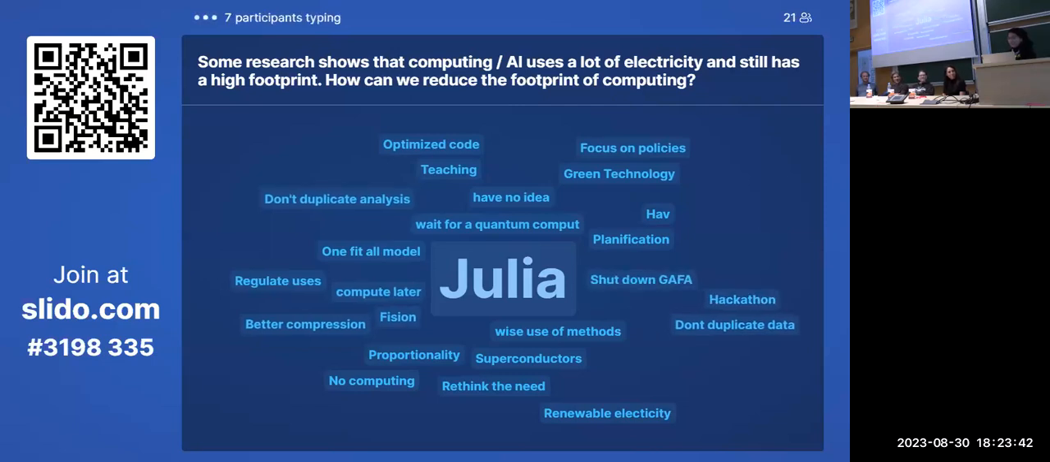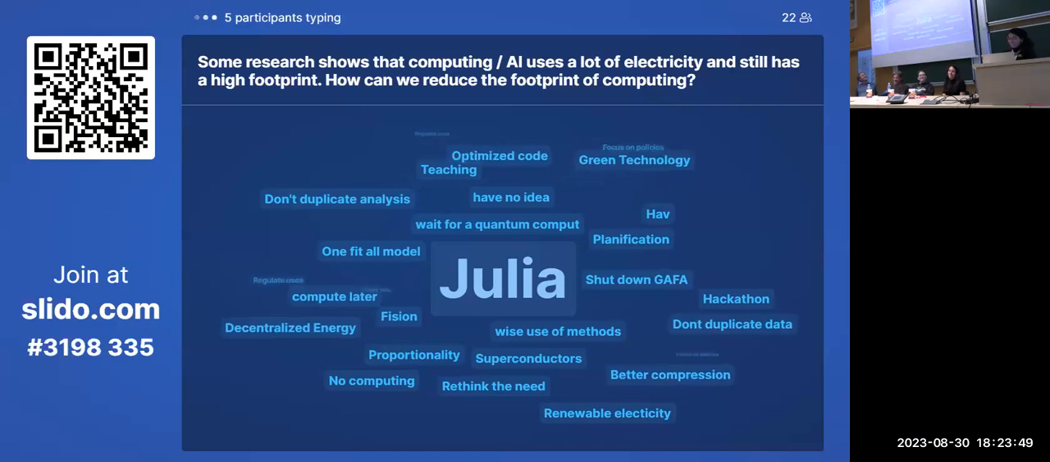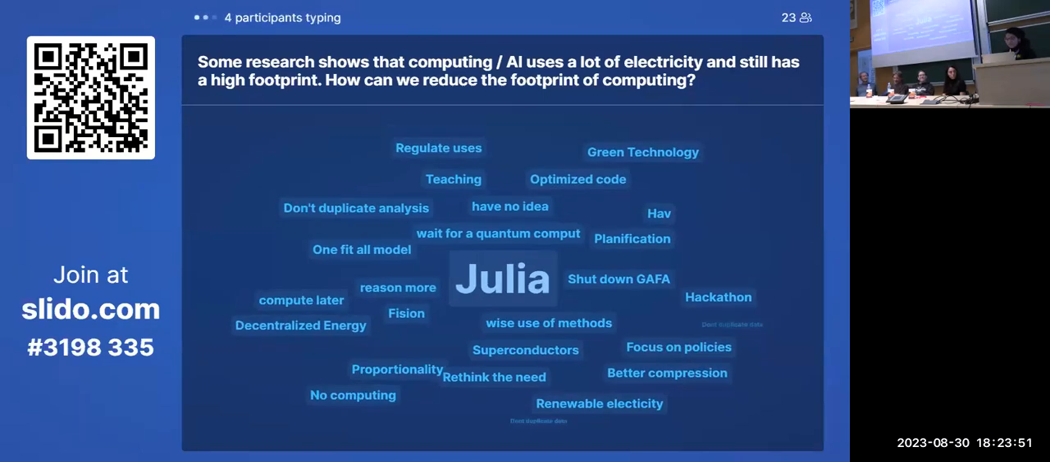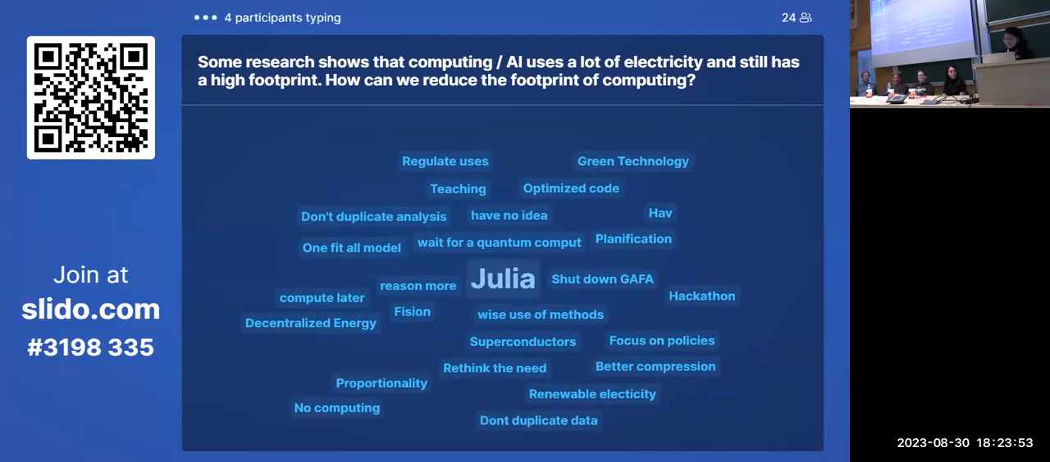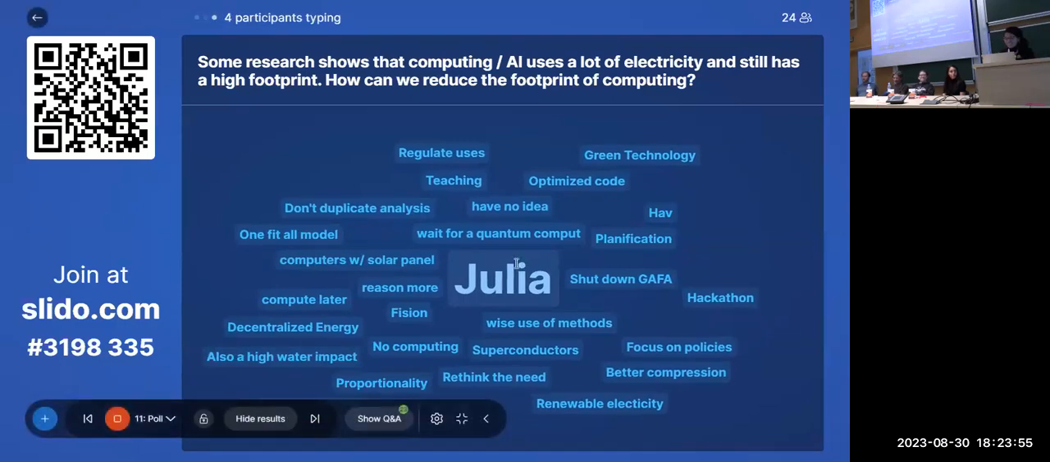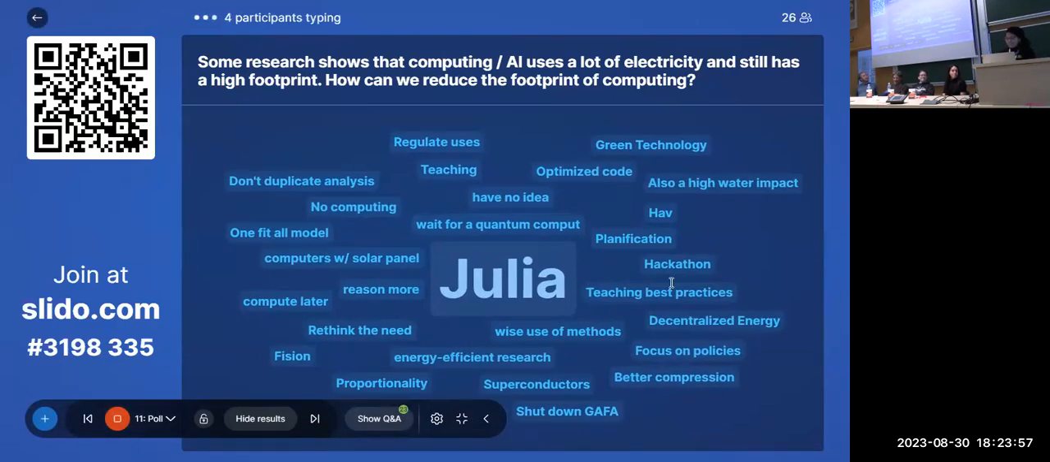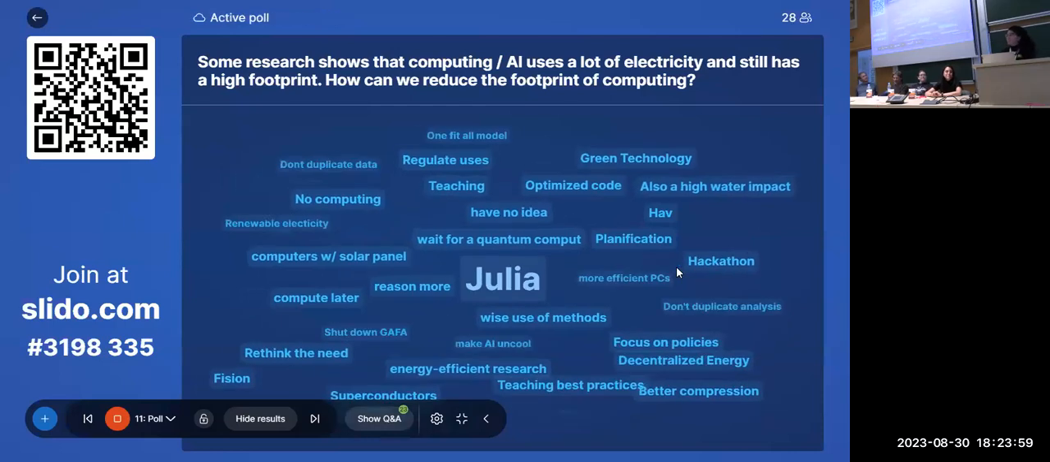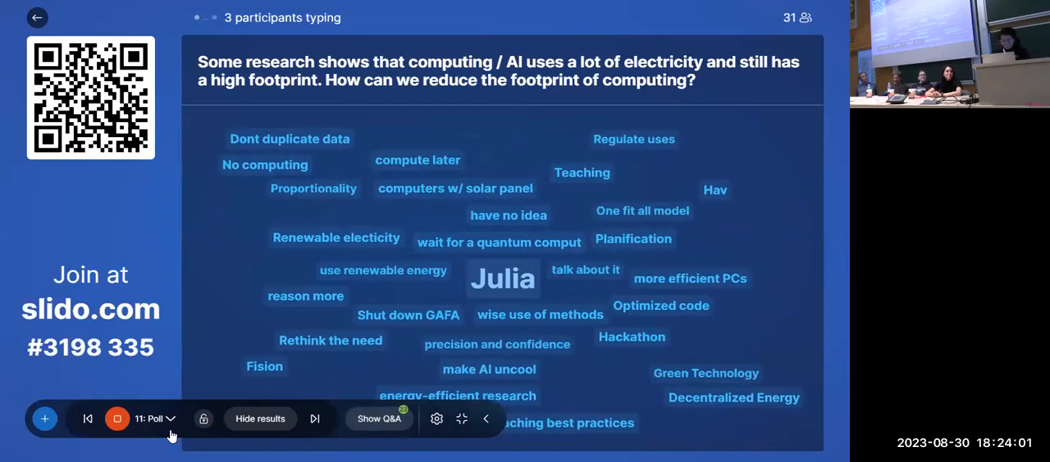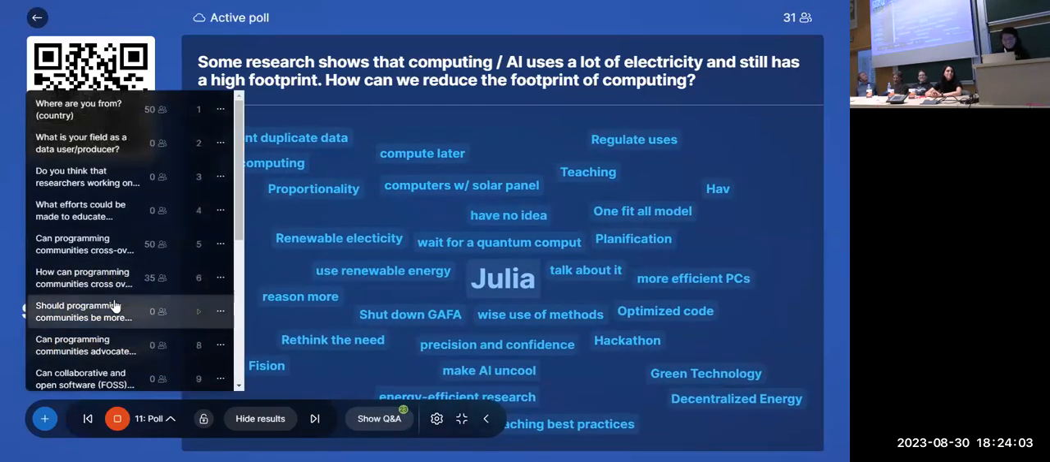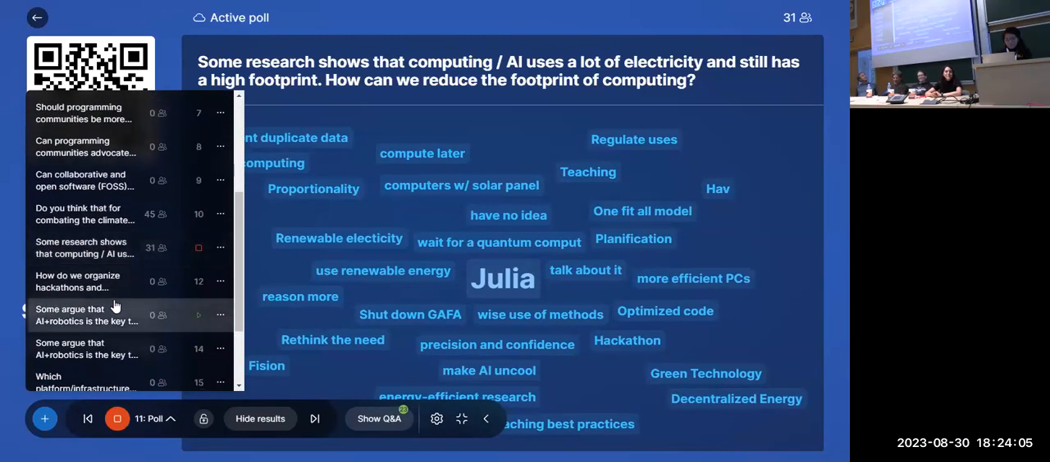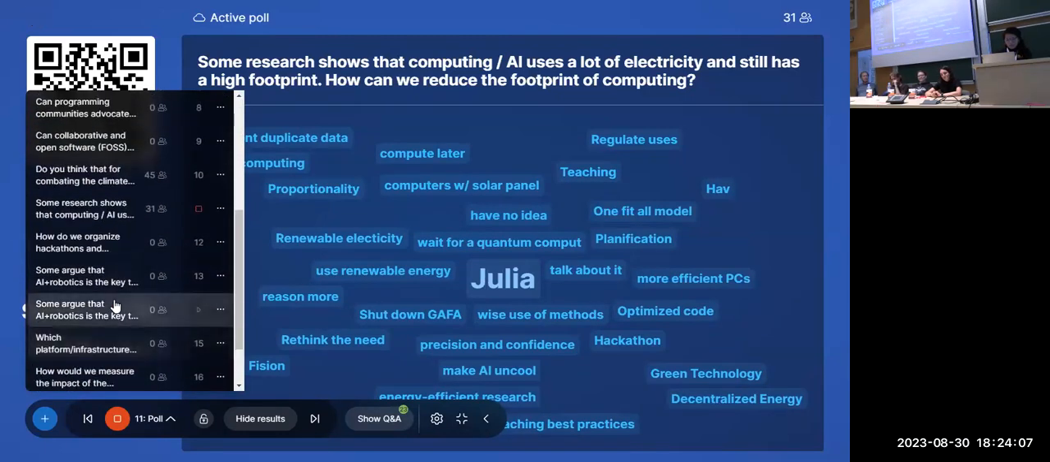Wait for a quantum computer. Nuclear fusion. I think it's a good idea. Definitely. Interesting. I see also the hackathon here. Definitely, yes. Okay. No computing. Okay. Moving Julia forward. Wins.